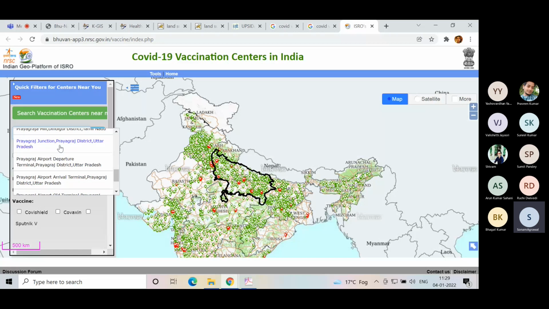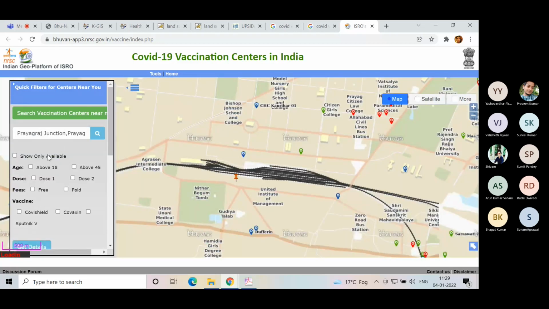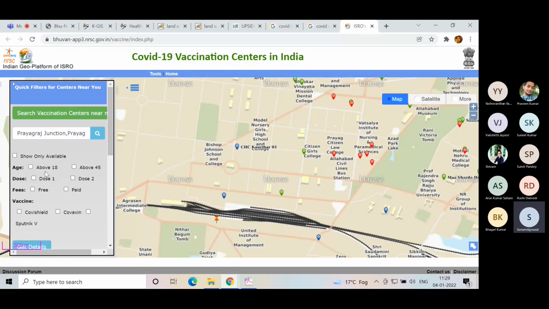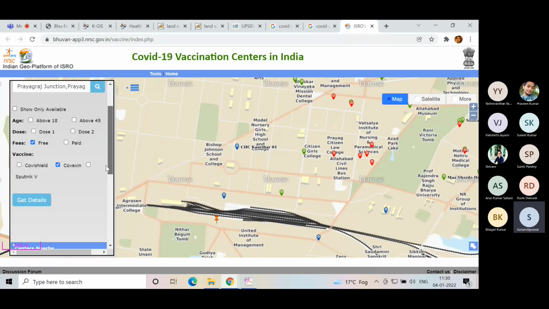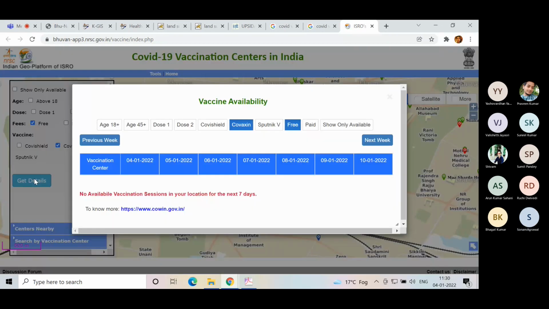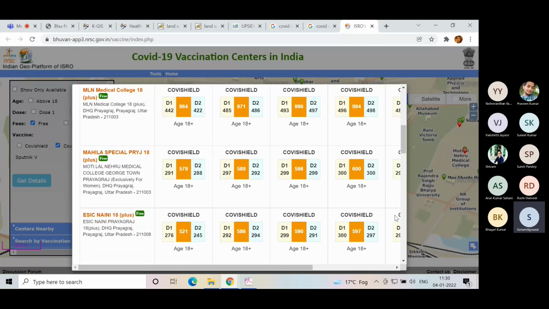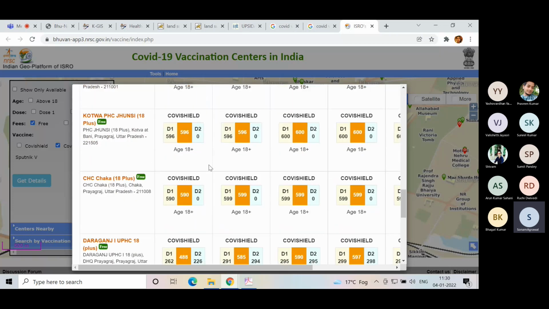Suppose I am taking Prayagraj Junction. I am taking my location as Prayagraj Junction. And suppose I want free doses. Suppose I want Covaxin. Okay. Get details. So Covaxin is not available, but Covishield information is available. This one is showing the detail of that one, again in the form of attribute search.